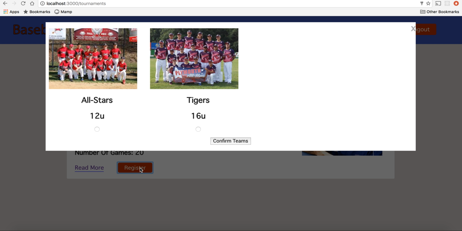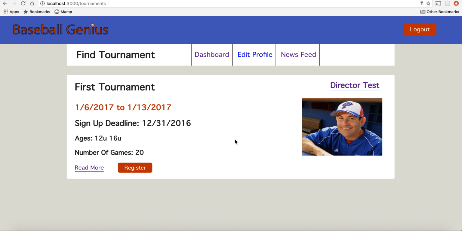So previously when you click register as the coach, since you only have the one team, it'll automatically register it. But now since you have multiple teams, you're going to have to select which team you want to register. So let's say for this coach, we only want to register our 16U team. So we'll just select that button and then click confirm teams. And then from there, it'll register that team.